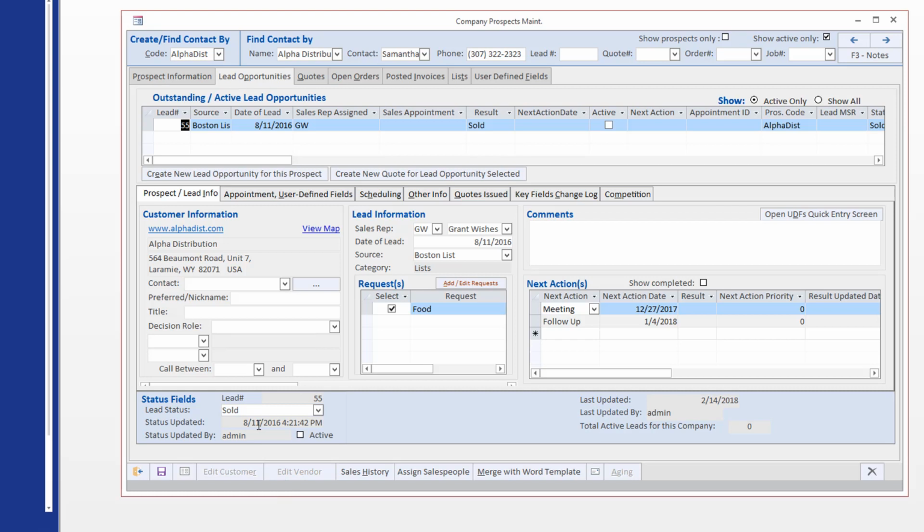You can see, for example, at the bottom of the screen that the status of this particular lead opportunity is sold. And the interesting thing is that the quote that is open for this customer is associated to this lead opportunity. So if we're following up on 2 or 3 different opportunities with the same prospect, we could have separate quotes for those opportunities and even have different salespeople tracking those opportunities separately.